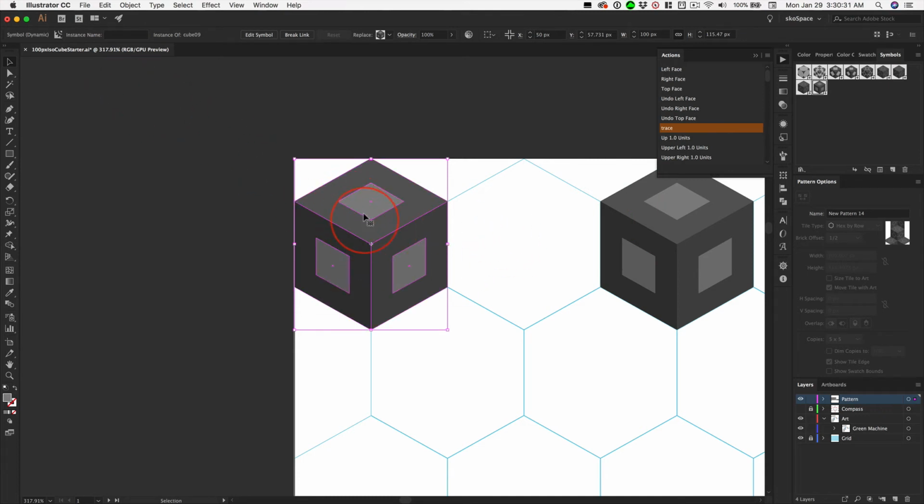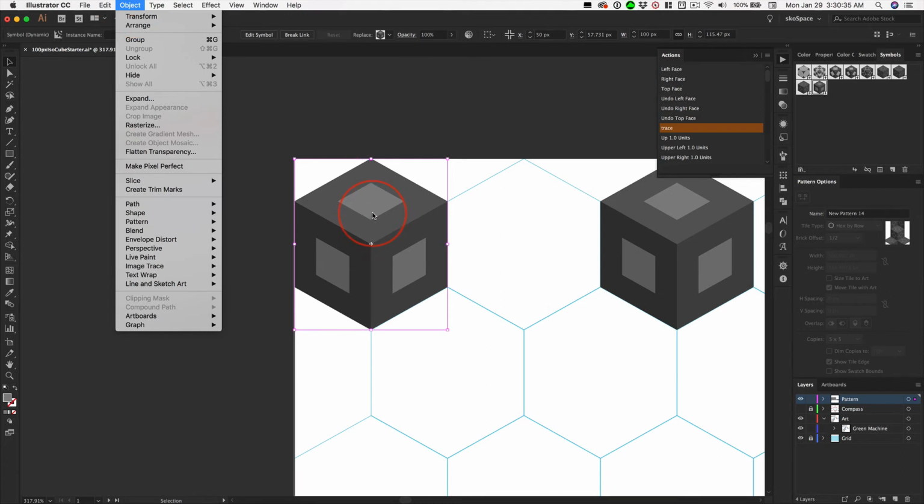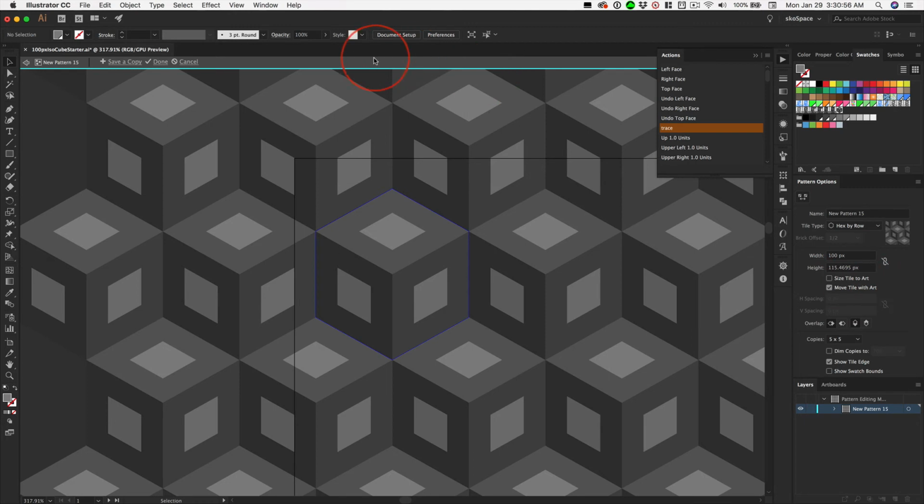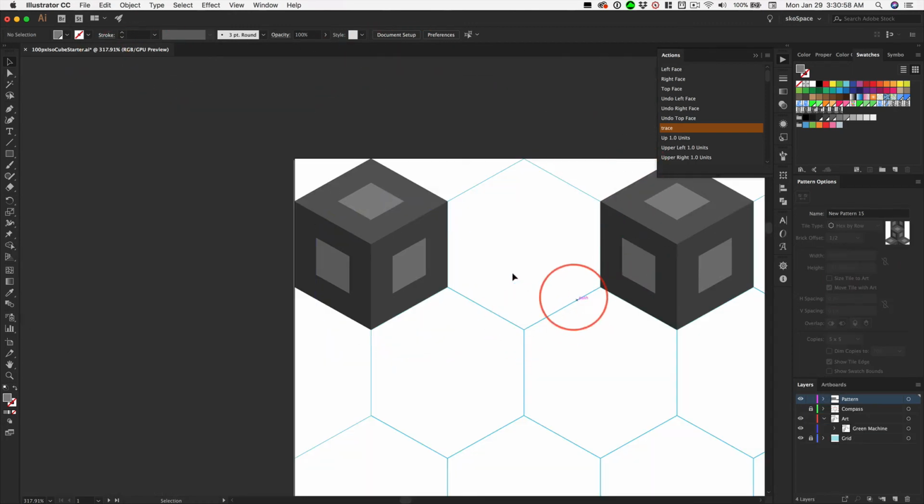And then I can go ahead, I've been using my shortcuts, but now we can go under Object with this selected, come down to Pattern and Make. And you can see I made a custom keyboard shortcut. So I don't have to mess around with that. And by default, you get this screwy thing here, and all you do is change the tile type. Your pattern options is going to be floating somewhere probably. You change it from grid to hex by row, click Done, bam.